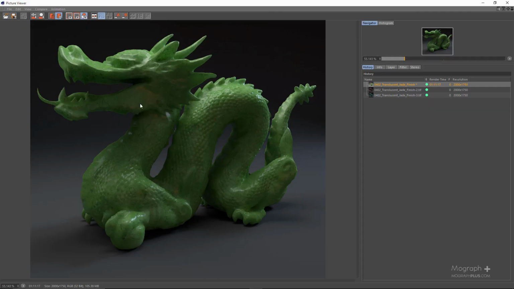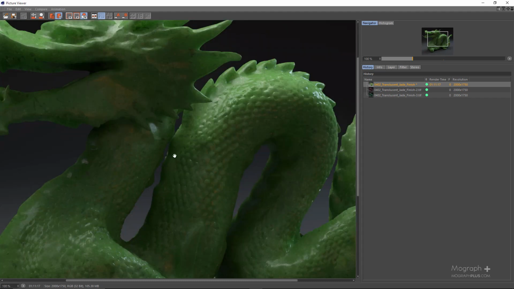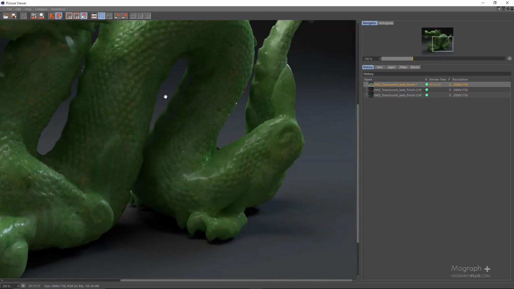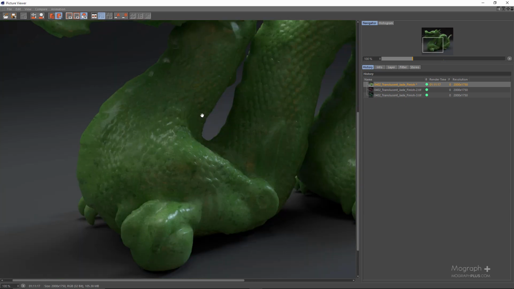Okay guys, so the render is finished, and as you can see, we get this beautiful detailed jade shader, and I hope you enjoyed and learned a lot. There you have it.